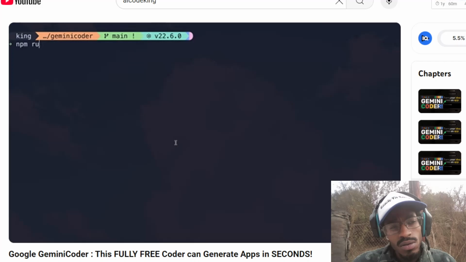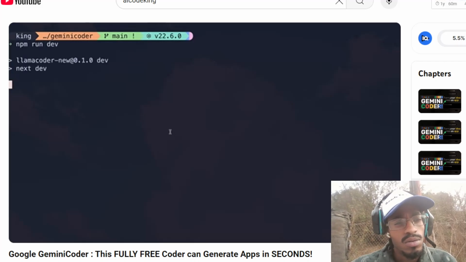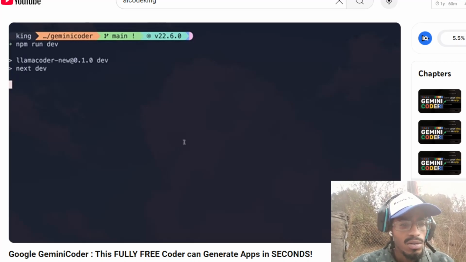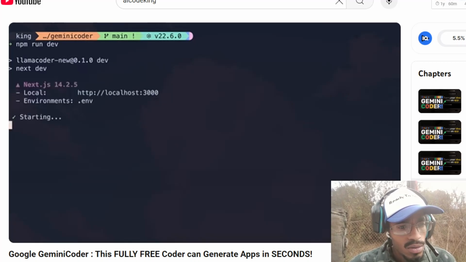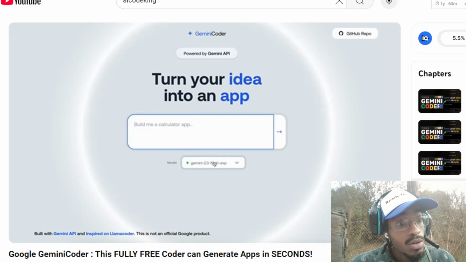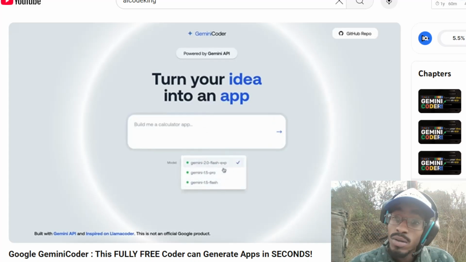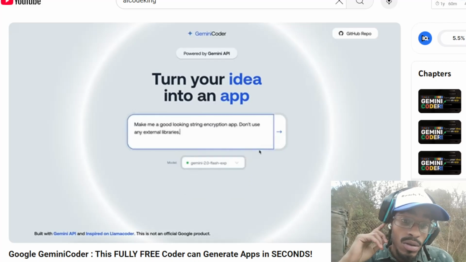Once that's done, you can just run it by using the npm run dev command, and it will get started on localhost with a port. Just open it up, and you'll see it here. You can now select the model you want to use and ask it to make anything.